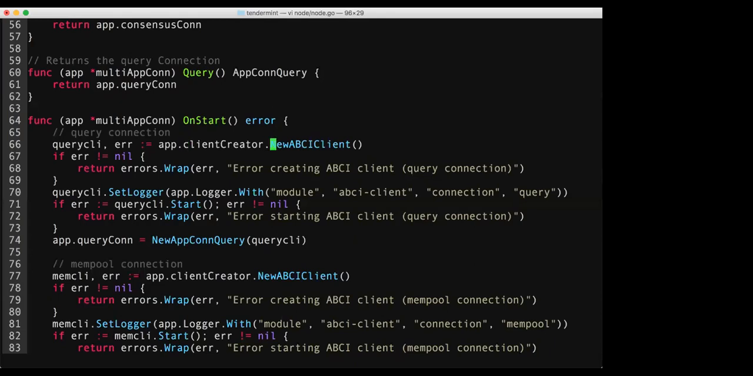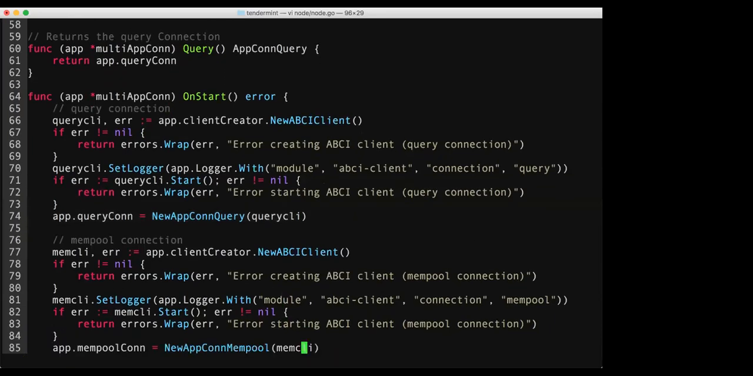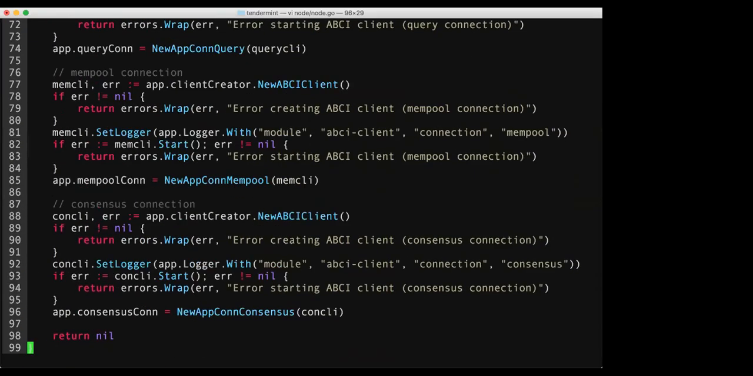And then for each one, we call this new ABCI client to actually give us the new connection, right? And now that we have a new connection, we go and enforce the type on it. So now we're saying, okay, this is going to be purely a query connection, so that the only kind of messages we can send over this full ABCI client is going to be query messages. And then we do the same thing for the mempool here, and then the same thing for the consensus, and then that's it.